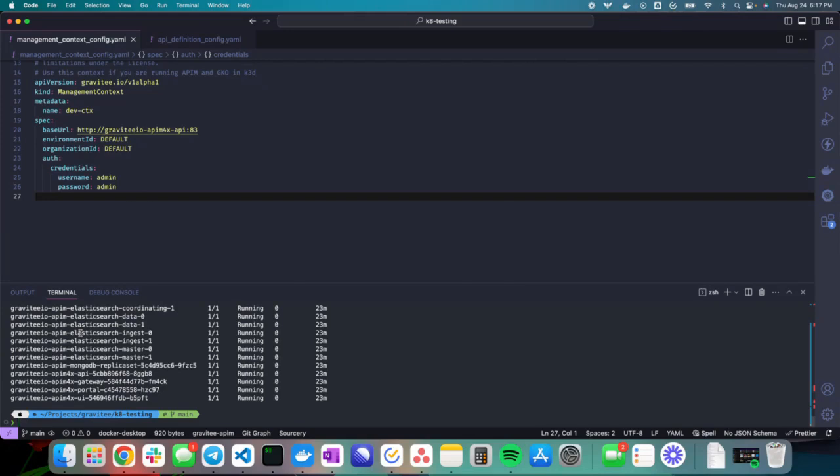And if you're unaware, Kubernetes operators are basically just custom controllers in Kubernetes to allow you to extend the functionality to control application-specific logic. In this case, Gravity API Management is the application, and that's the functionality that we're looking to extend and manage through Kubernetes.